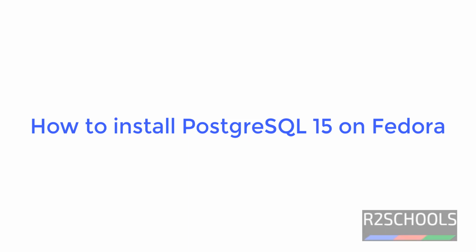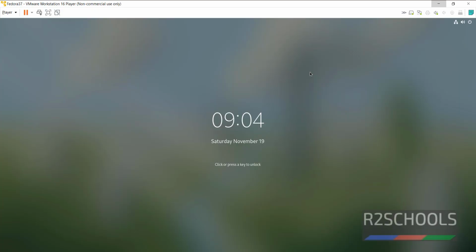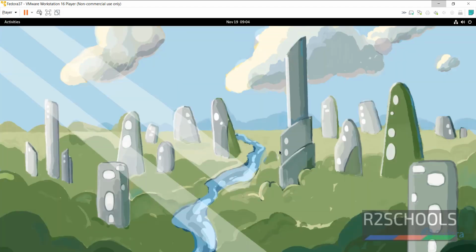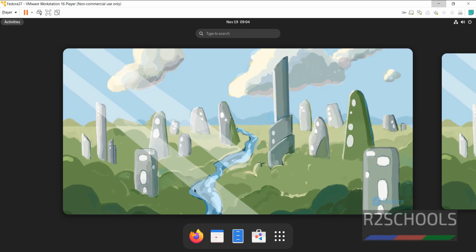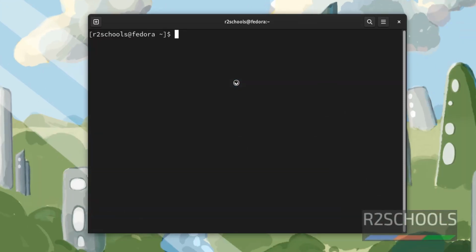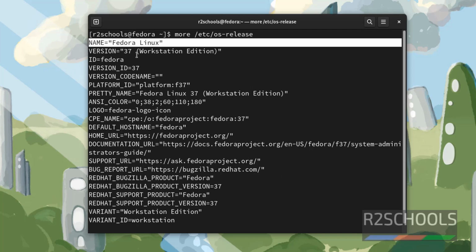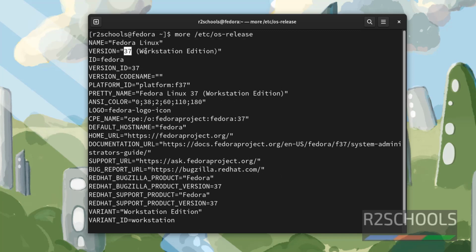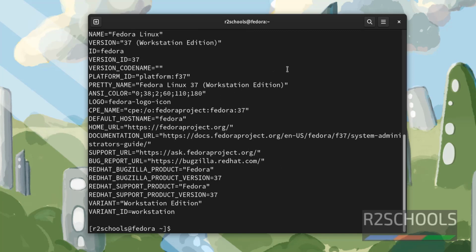Hello guys, in this video I'm going to show you how to install PostgreSQL 15, that is the latest version, on Fedora 37. Let's connect to Fedora. See, this is the Fedora desktop. Let's verify whether it's Fedora or not by opening terminal, then search for /etc/os-release. See, we are on Fedora Linux and its version is 37. Okay, press Q to quit from this console.